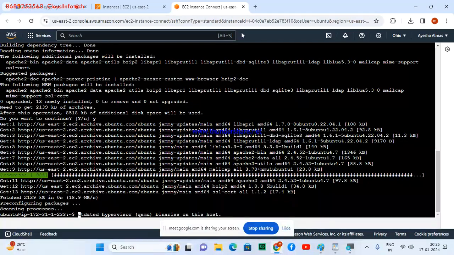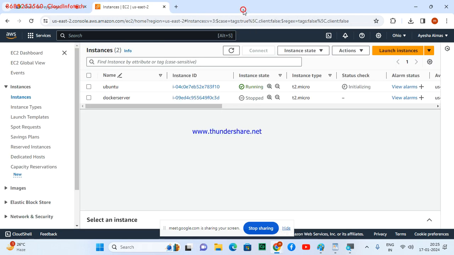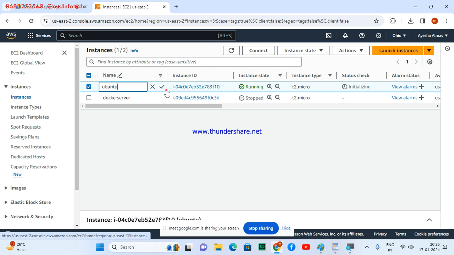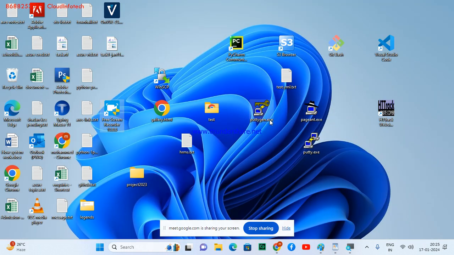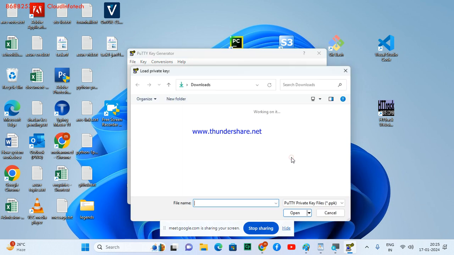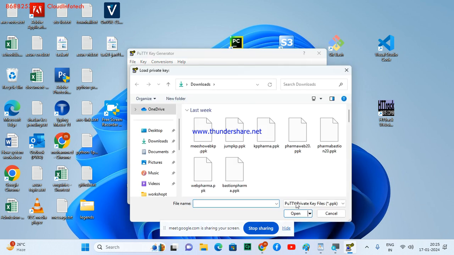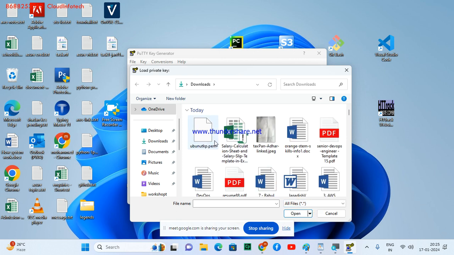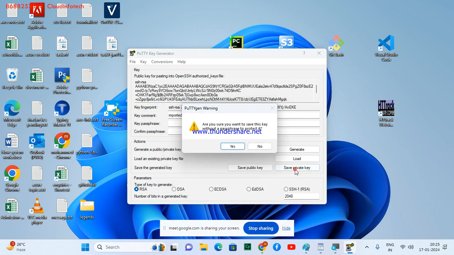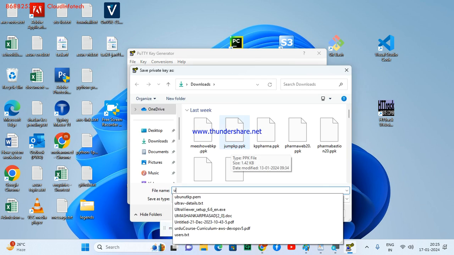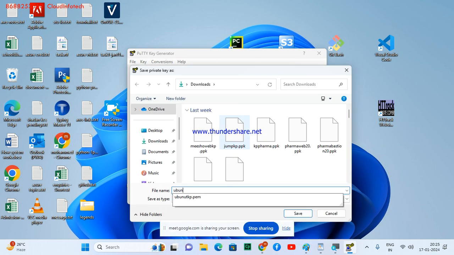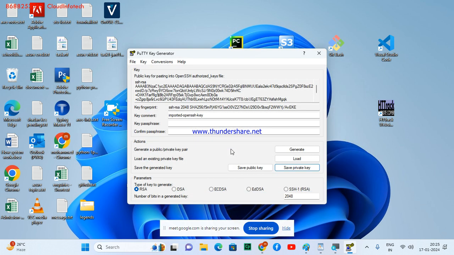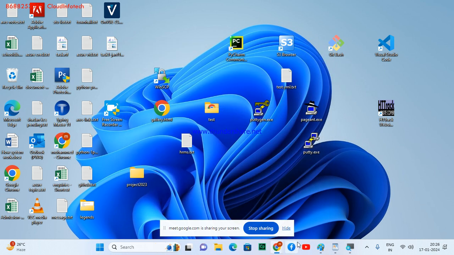And now next one. I just connected from here. It's done. Now I want to go for connecting from PuTTY software. PuTTYgen. I want to go for load. So I have given something here. Ubuntu. Then I'll say save private key. Same kind of thing, right? Ubuntu. I want to save it. And done.